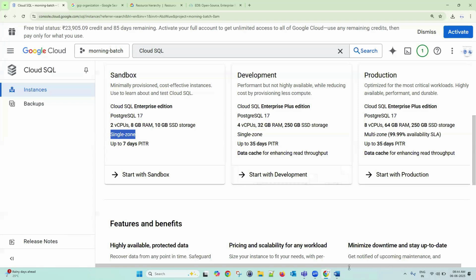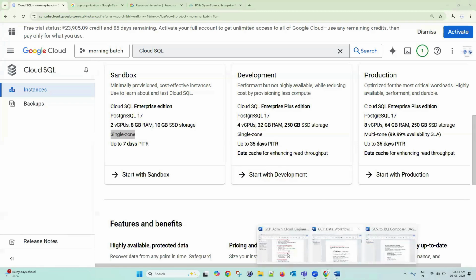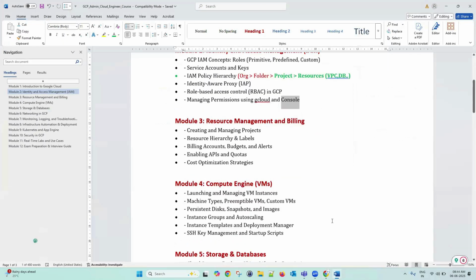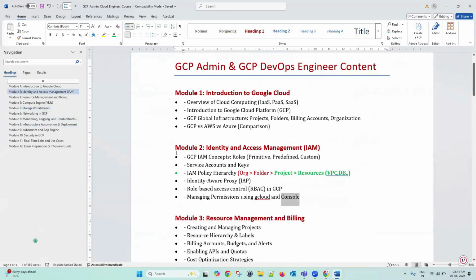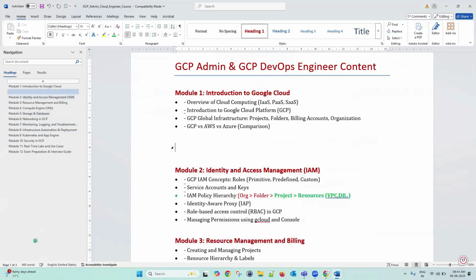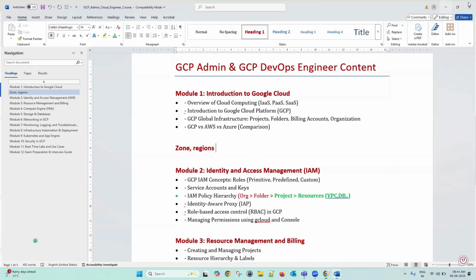I need to update something. I need to keep something because that is very important. Okay, yeah, I will add it. Later, zones, regions. Okay, I will just add it and share it with you later.